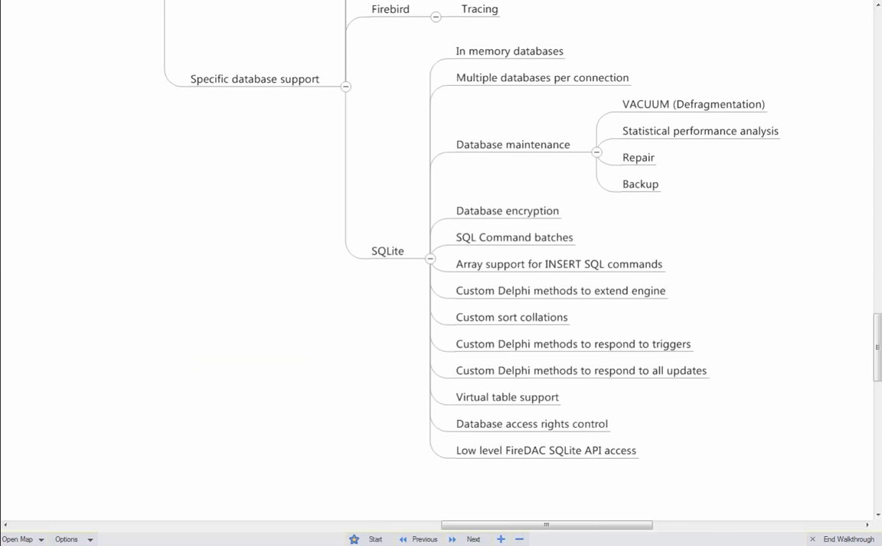And lastly, here's the features of SQLite that FireDAC can make use of. Now, strictly speaking, they're not server-side features since SQLite isn't a server-based database, but it can access these advanced features of SQLite, and you can see here that it is a very complete SQLite client.